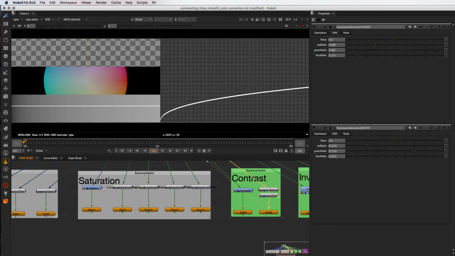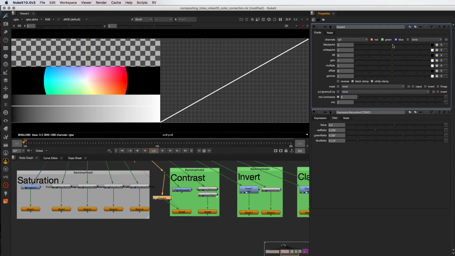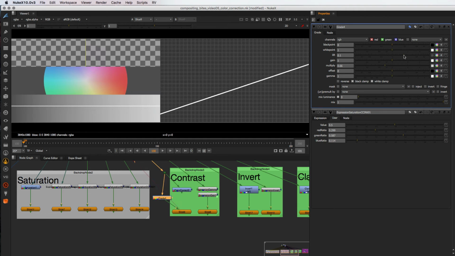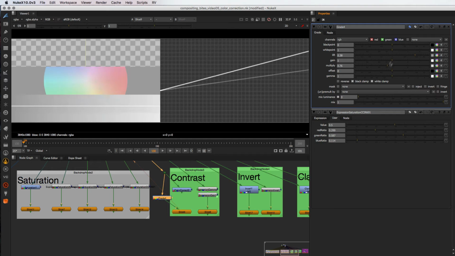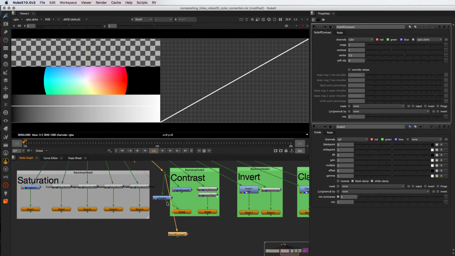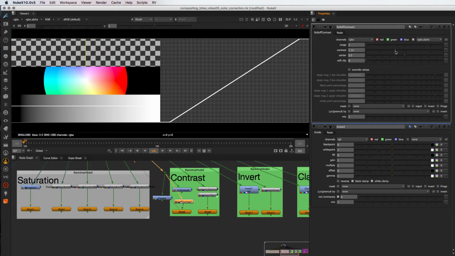You could also get a grade and put it here. A contrast could also look like a lift and a multiply. That's also a valid contrast. There's also the option of doing a roll-off contrast, which does something like that, which is basically the lift and multiply example I just showed. And then you can have a soft clip, which will round off these curves. That's also a valid way to do a contrast.